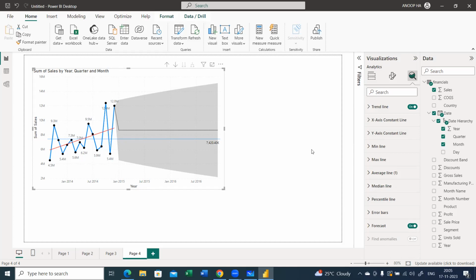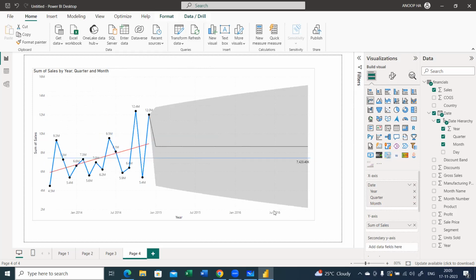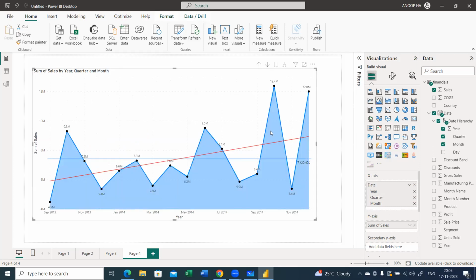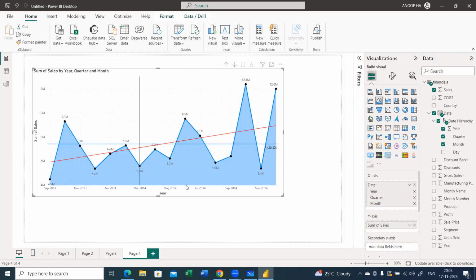So next we have the sum of sales by year, quarter, and month, which we analyzed using the line chart. So this is why a line chart is generally used. Clear? Next, we have the area chart. If you want to display the area below the points, you can use an area graph.